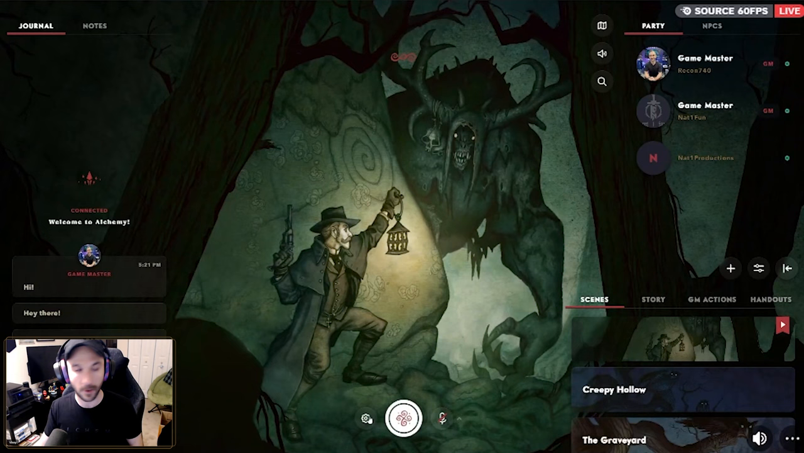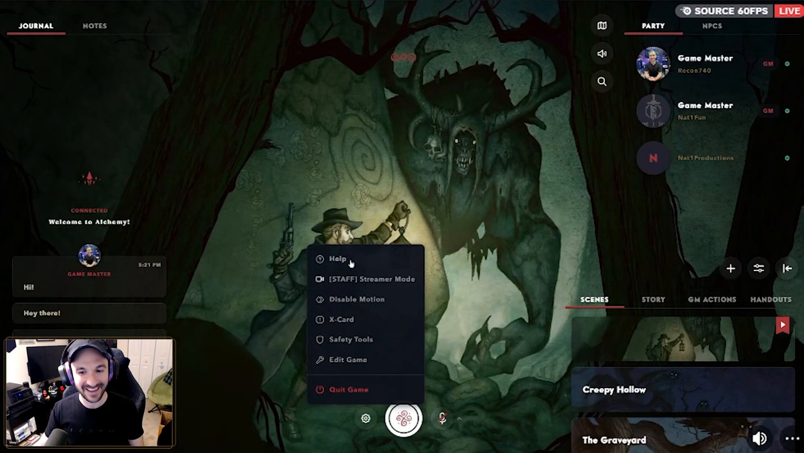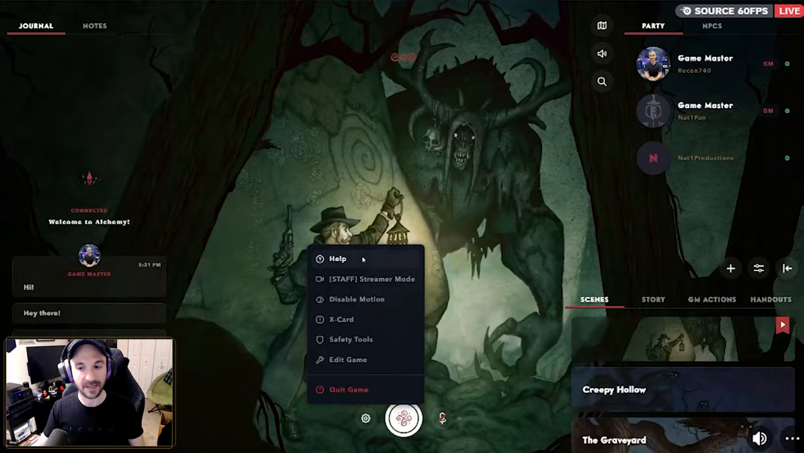Finally, we'll have another streamer mode toggle here when that's ready. And then the help option right here is really important as well. Everybody has access to it. And if you click it, it'll actually bring you to the Alchemy knowledge base.